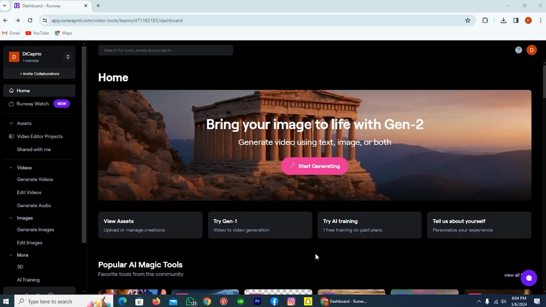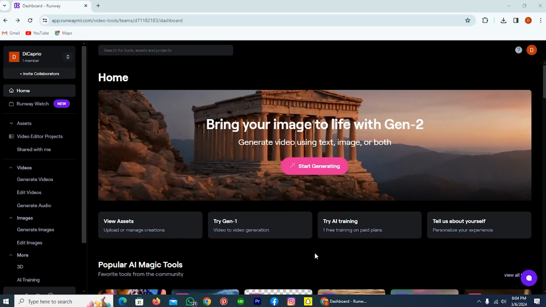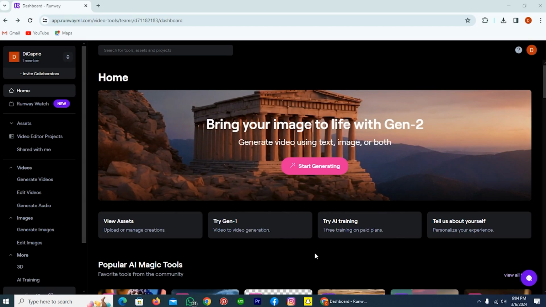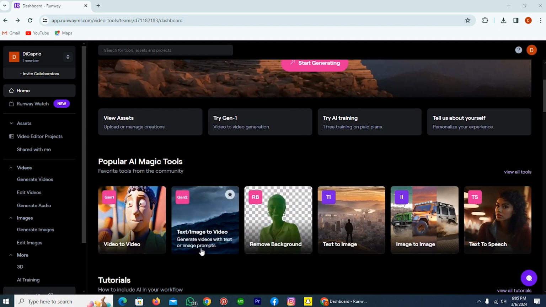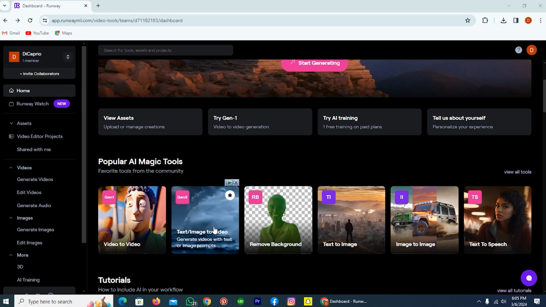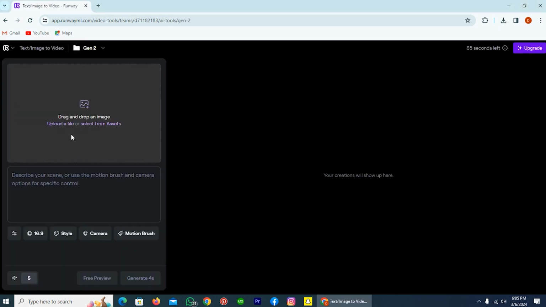Hi guys. In today's video, I'm showing you how you can add motion to your picture by using Runway. The process is straightforward and effortless. The first thing is head toward the official website of runway.com. Scroll down, and you will see the option Text or Image to Video. Simply tap on this option.